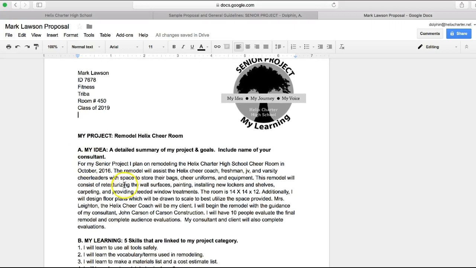Okay, so as we continue on this week, our goal is to complete our title for the project and to start working on section A, My Idea, which is the detailed summary that we went over last week in our overview. So as you look to the sample template, it says Remodel Helix Cheer Room. You're going to delete that and you're going to give a title for your project.